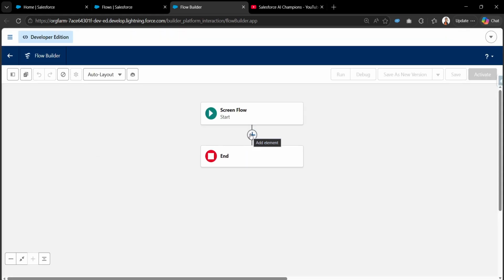So in here, for example, the file preview component supports viewing various file types such as PDFs, text documents, or images, JPG, PNG, directly on a screen flow. And how to configure that file preview component? We need content document IDs. Based on those content document IDs, we can select the files we want to preview directly in the flow.